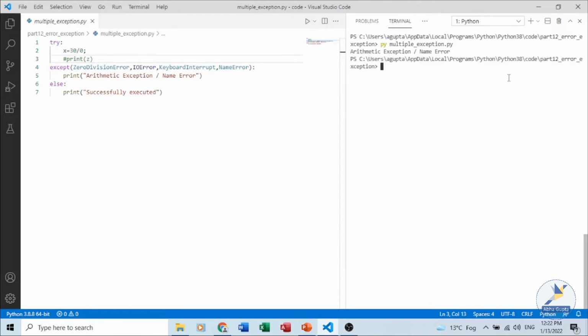Let's execute. You could see arithmetic or name error. Division by 0 is there. If we try and print a variable which is not there, then too it will come in this same except clause. We will have a NameError. If the program runs successfully, we have the else part for that.